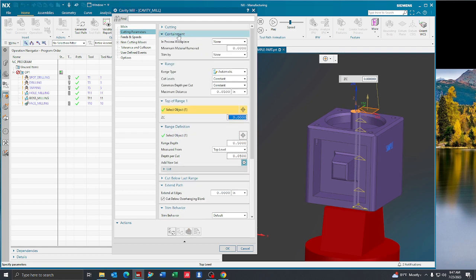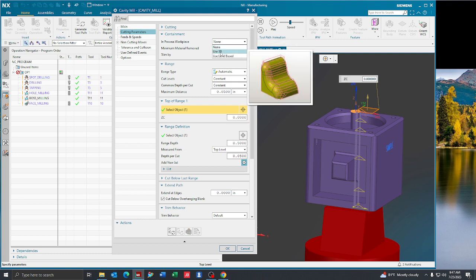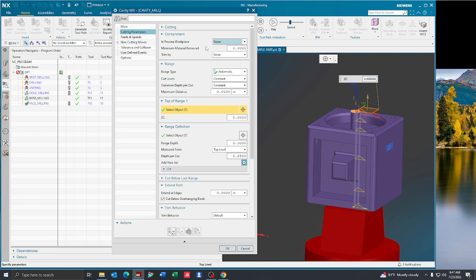So up here in containment, the in-process workpiece, you can set this to use 3D if there's already toolpaths in your program that you want this to look at. So for instance, if you had already previously roughed part of this top with a larger tool and then wanted to come back in with a smaller tool to pick out the areas that the large tool couldn't get into, if you set the use 3D, it will then look at the previous toolpaths and not cut air. In this instance, we're going to make it out of just the raw block chips, so we'll set that to none. We'll keep our range type as automatic.